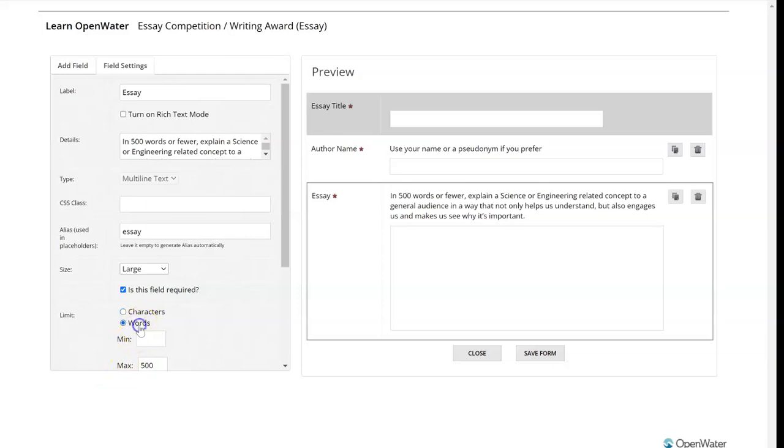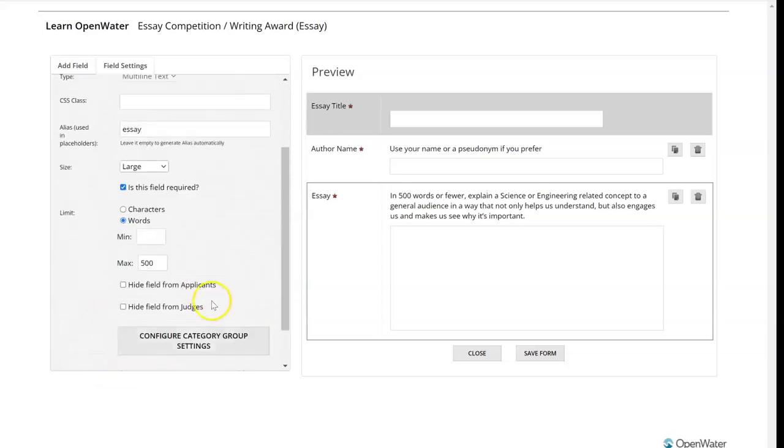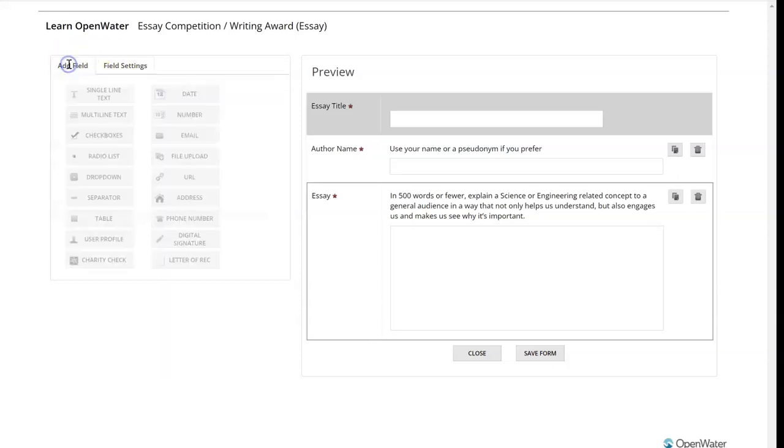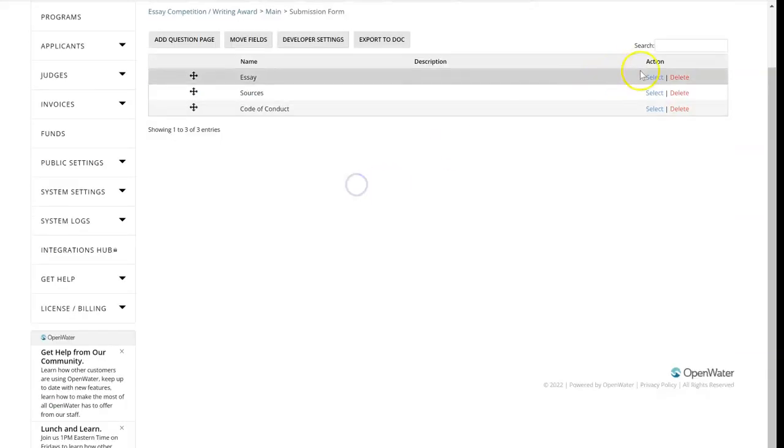You can see here that we can count the number of characters, the number of words. We can also have advanced configuration with our form builder. You can also see here that we can drag and drop additional fields depending on what you're trying to collect to make it a seamless process. So let's go ahead, let's save it. Let's take a look at my next page.